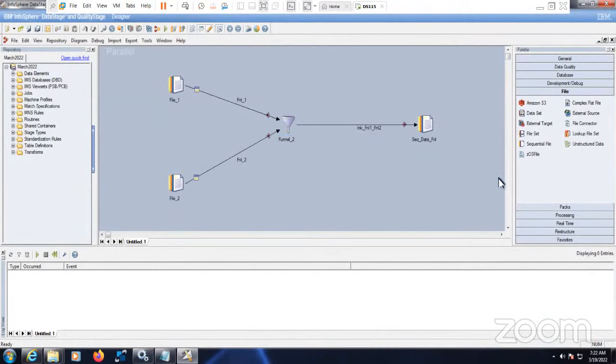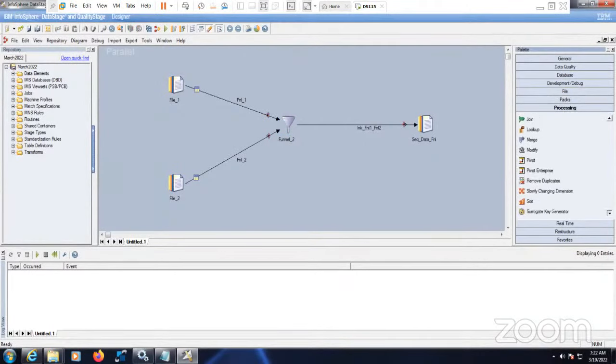So what can we do? We can use a transformer stage for renaming the column name. So drag and drop the transformer stage. Now let's make the connectivity. We can also use the copy stage to rename the column, but if you want to perform any other transformations, then the transformer stage is suggestible.